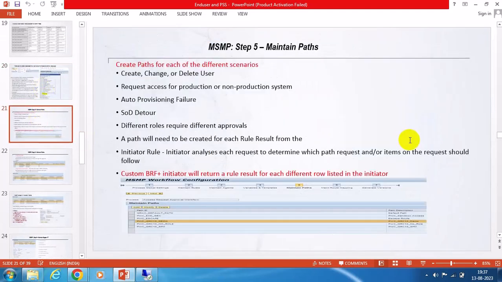So maintain paths first. For any type of request type, we need to create a path. Sometimes we will create paths for production and non-production systems. If we want to perform operations from the GRC production system to all the systems, development, quality, and the production, we will create a separate path.